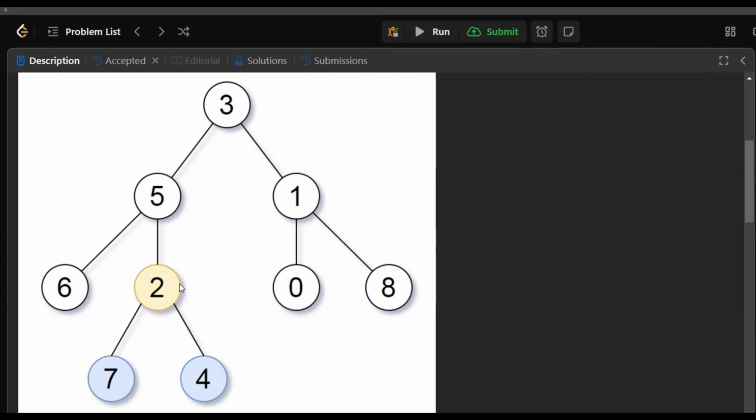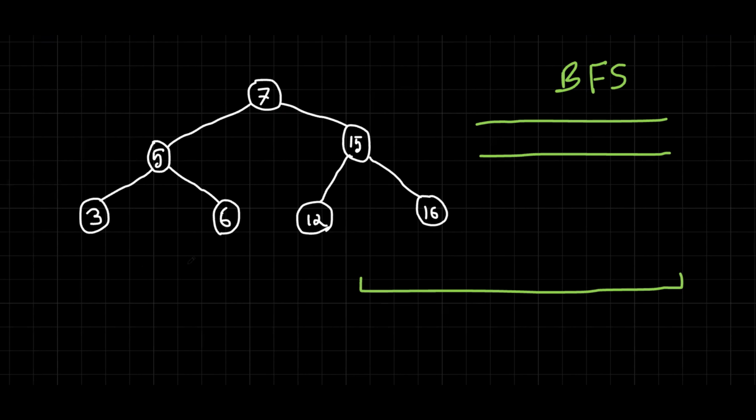I hope you understood the problem statement. Now let's move on to the algorithm. Now here in this example, basically we have to find the deepest level's lowest common ancestor. So here let's consider this example.